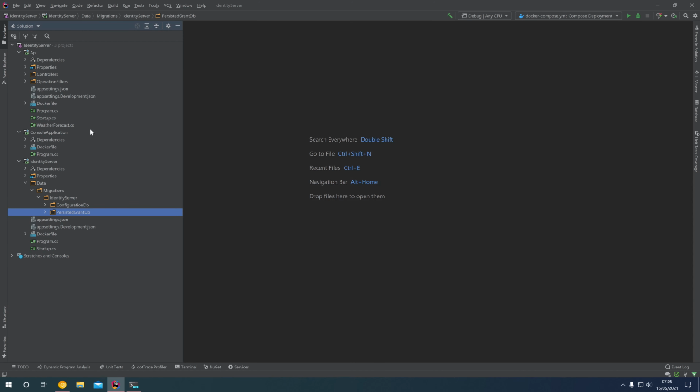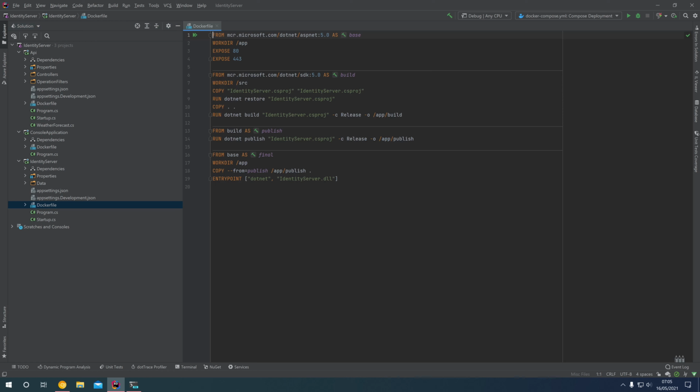So with our three applications already created like so, you'll notice each one of them contains a Dockerfile. So if we open up the Identity Server's Dockerfile, you can see here we have essentially 4 stages, 1, 2, 3, and 4.